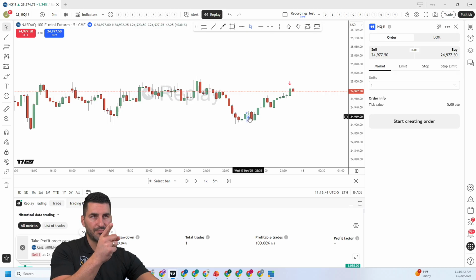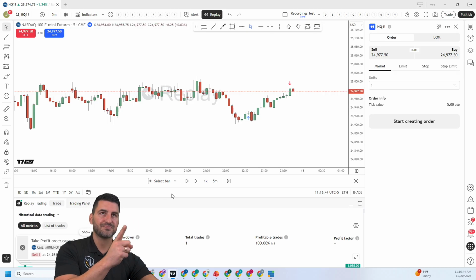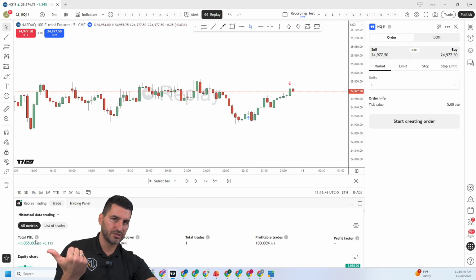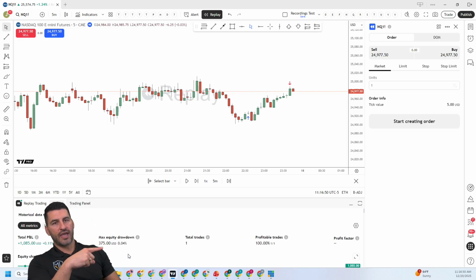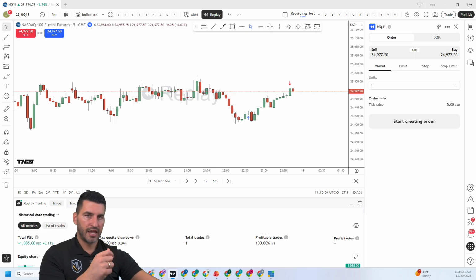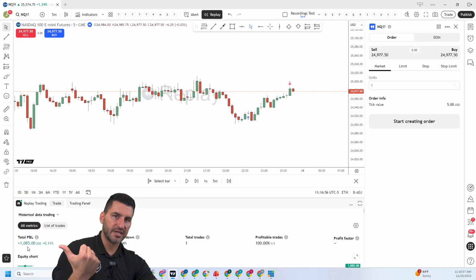Okay, so now there's the buy, there's the exit. And down here at the bottom, this is your total P&L. So we placed one trade. We had a drawdown of $375, and we're up $1,085.